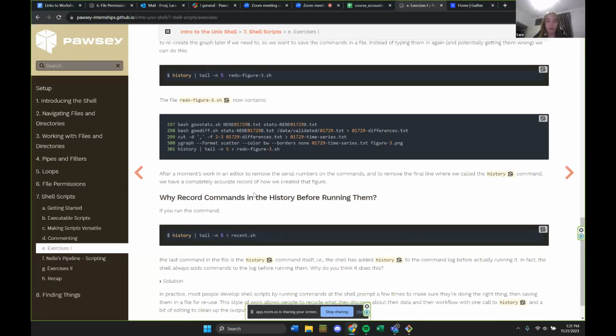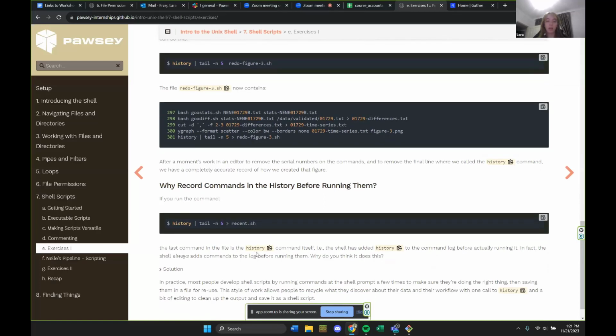So why record commands in the history before running them? If you run the command history tail recent.sh, the last command in the file is the history command itself. In other words, the shell has added history to the command log before actually running it. In fact, the shell always adds commands to the log before running them. Why do you think it does that?